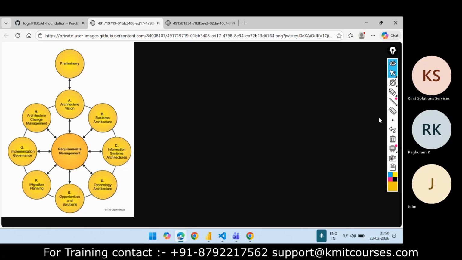All right. So this is our architecture development method. Whenever we are talking about this life cycle, this is what TOGAF is. When we are using TOGAF to architect our enterprise, we are using these methods. We are using this life cycle actually. Now let us see how many phases there are.